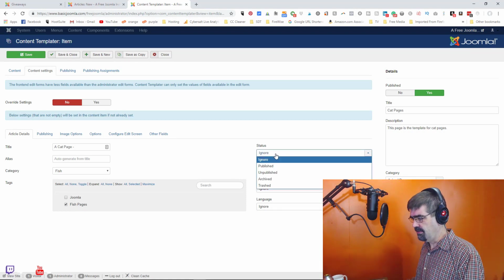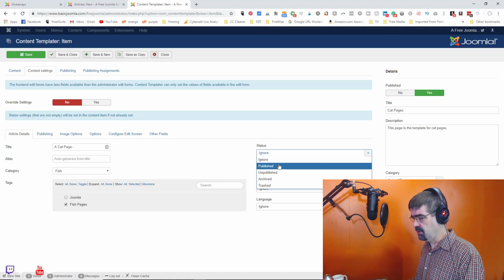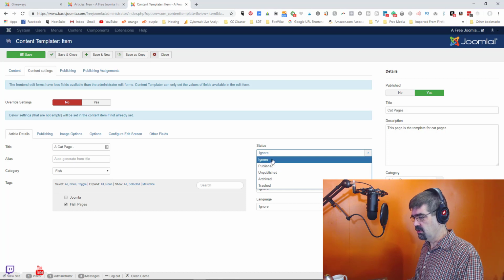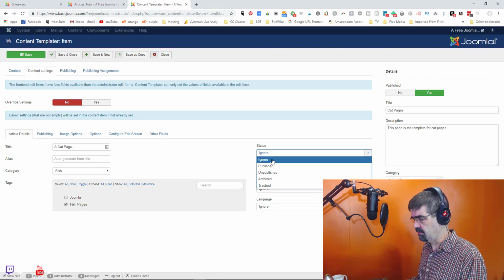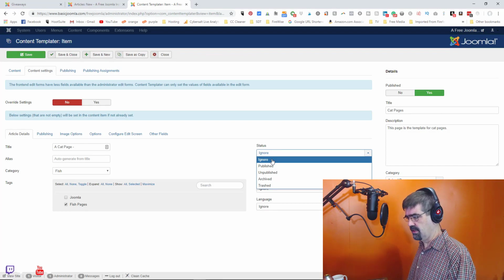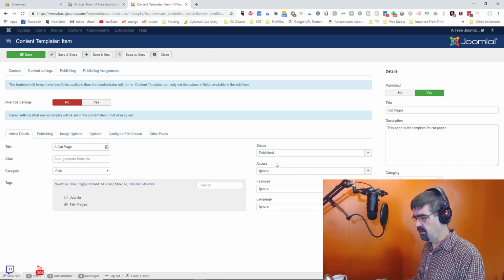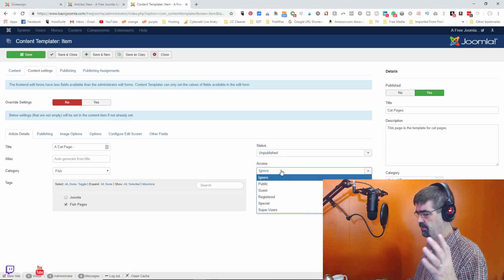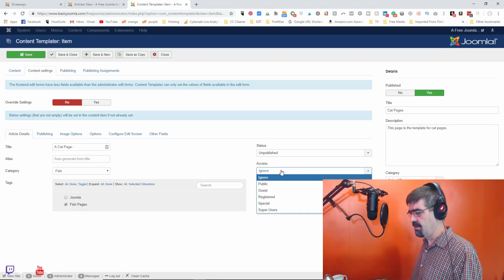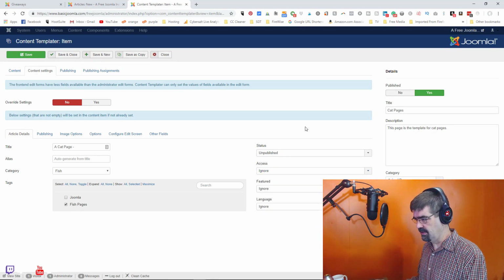The status, you can just ignore. You can set it to published or unpublished. Now, ignore just means it's going to leave things as they are when you are creating that, especially, I think, with an existing article. But let's say we always want it to start out unpublished. The access, if people are purchasing a membership to view the cat pages, this is where you would set the access to that.